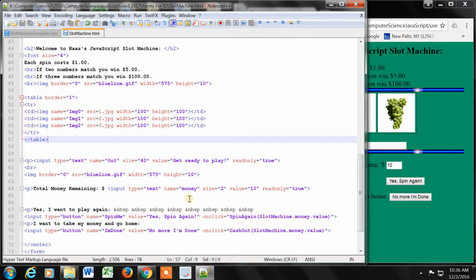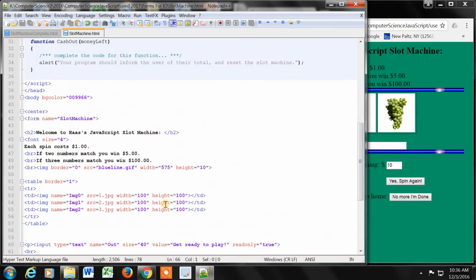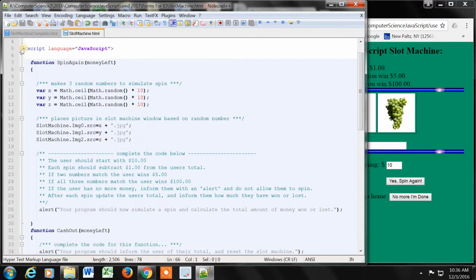And so let's take a look at what happens when the user clicks spin again. Here I am down in the form. When they click spin again, I'm calling this function called spin again, and I'm passing it the amount of money that is left. Slot machine is the name of the form. .money.value is how much is in this little box right here. So I'm passing that up to this function called spin again. So spin again takes this input parameter called money left.